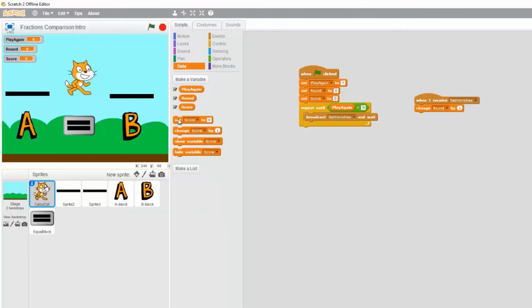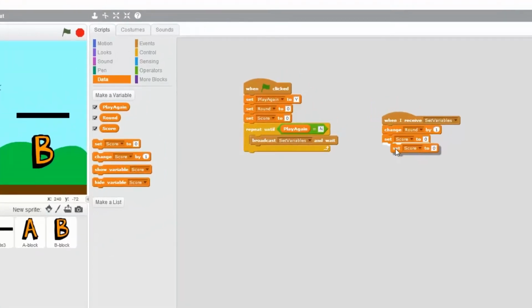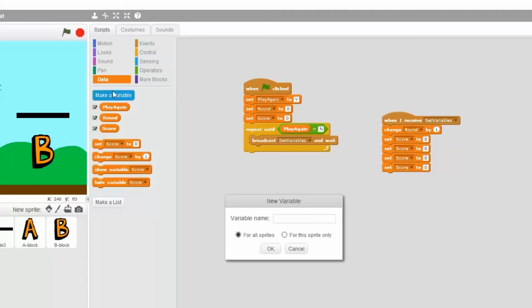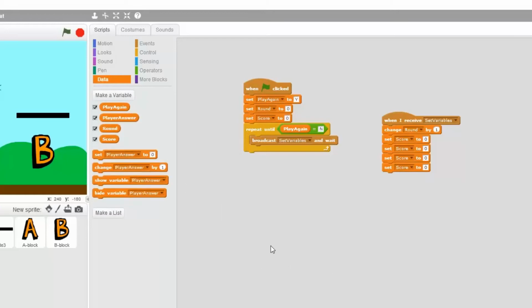Below that, we're going to put in some set variable blocks, and we're going to need 4 of those. So let's go ahead and duplicate it and get 4 built out right there. And we need a new variable, don't we? Okay, so we're going to create a new variable called player answer. We'll go ahead and click on OK. And we'll change the first one, set player answer to, and we're going to leave it at 0.